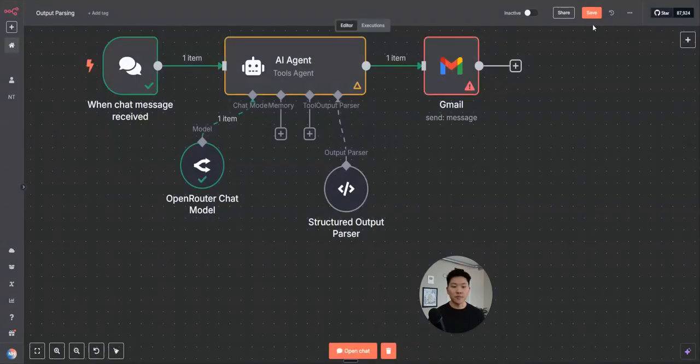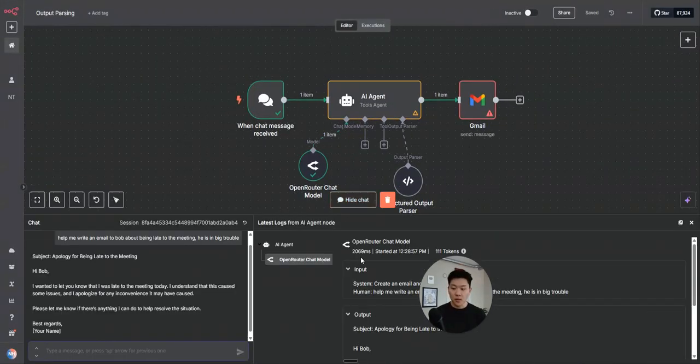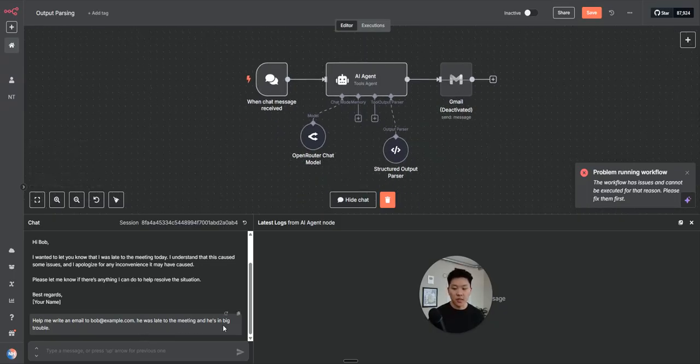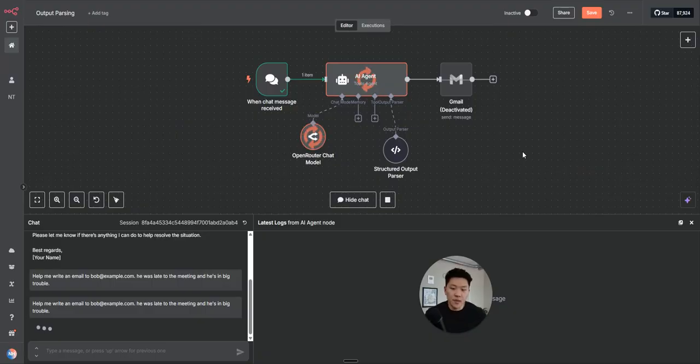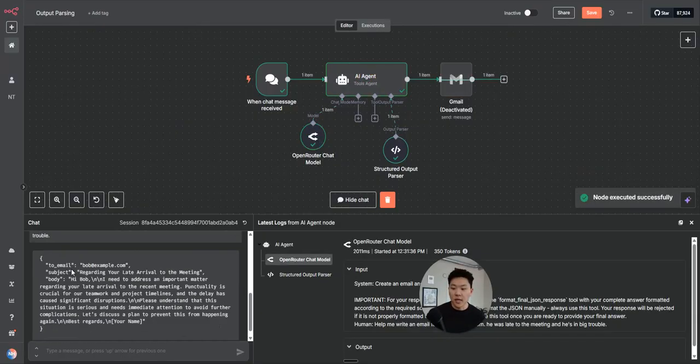I'm going to paste in the example that ChatGPT gave us. And now what we can do is when we chat with this agent, help me write an email to bob@example.com. He was late to the meeting and he's in big trouble. So we'll send that off. And now, okay, sometimes it won't let the workflow run if there's an issue, which there wasn't here. So I just deactivated that node. Let's just send this off again. Now it should be outputting 3 different fields, as you can see, and now we can use these.